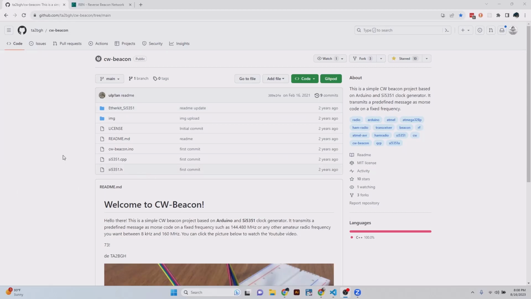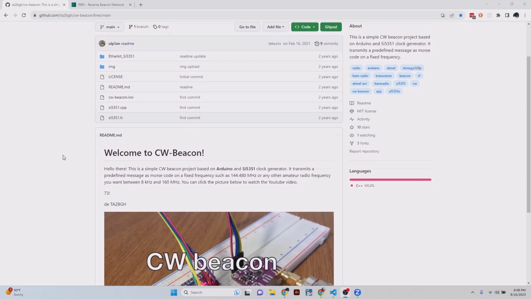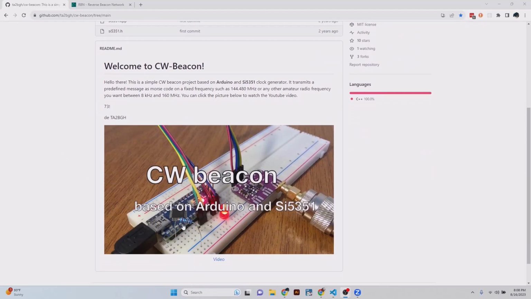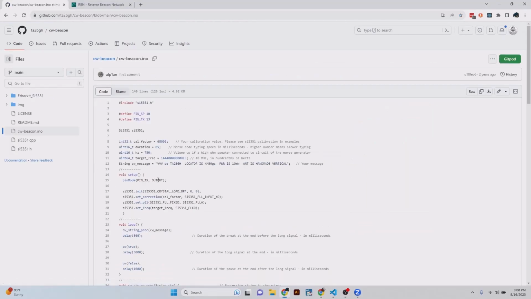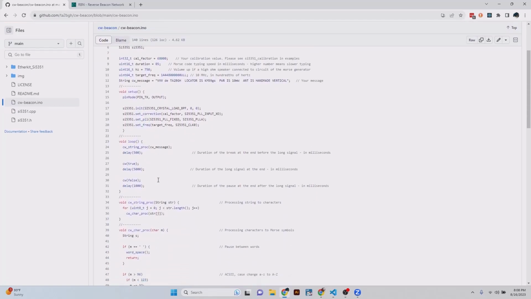So I found this gentleman who put together a very simple CW beacon, and so I took his code, and we'll go through it. So what he's doing here is he sets up a fixed frequency.